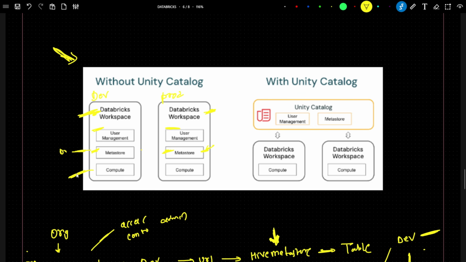Compute, for every workspace there was separate computation. So that was happening before the Unity catalog. Now after the Unity catalog, we have one central place. From this central place, we will have only one metastore. We will not have multiple metastores. We will have one metastore, and from this Unity catalog you will be able to see, suppose dev tables, production tables. From one place itself you will be able to see everything.